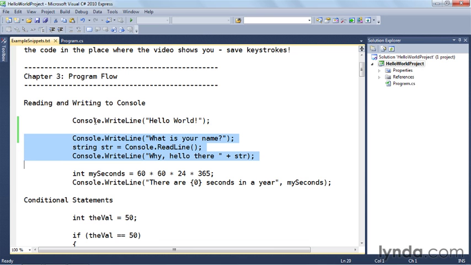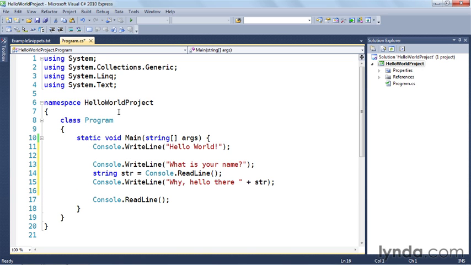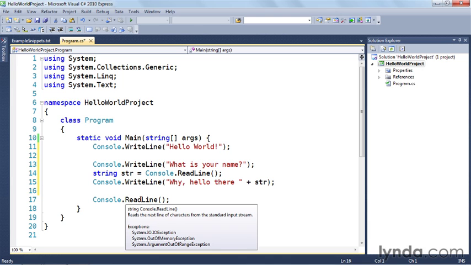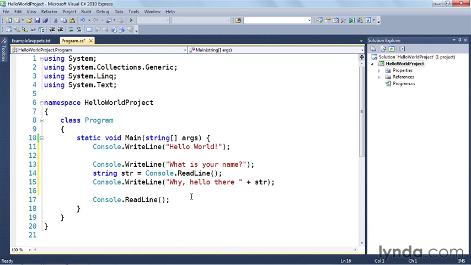So I'm going to copy these three lines, paste them in. So now what we're going to do is write out a string that says, what is your name? And then we're going to use the ReadLine function to read a string of data from the console and then write out a message that says, hello there, plus whatever name the person gave us. So you can see here that we've got a string variable that is being assigned to the result of the ReadLine function. Down here, we're just not using the result, which is why the window is staying up. But here, we're actually going to read the result and use it in the next string.